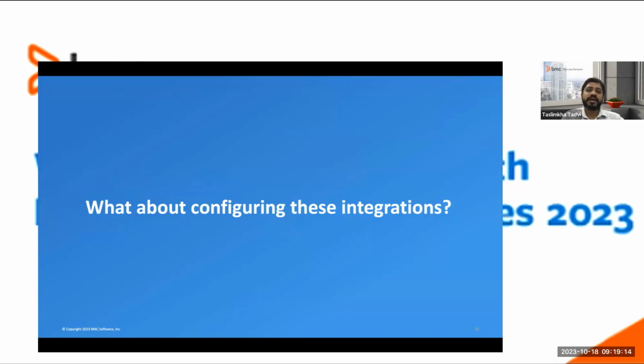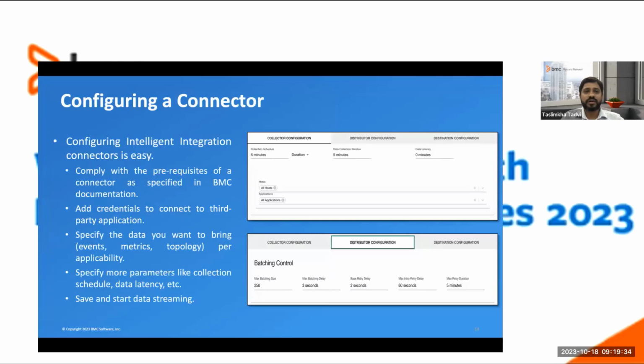But then you may ask how difficult or how easy it is to configure the connector. Does it require a separate team? Does it require extra manpower? Does it require extra bandwidth from people to enable these integrations? So no, it's very easy to configure the connector, which I'll show you in the demo as well.